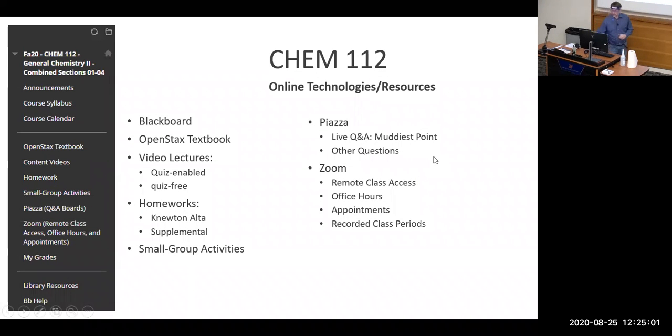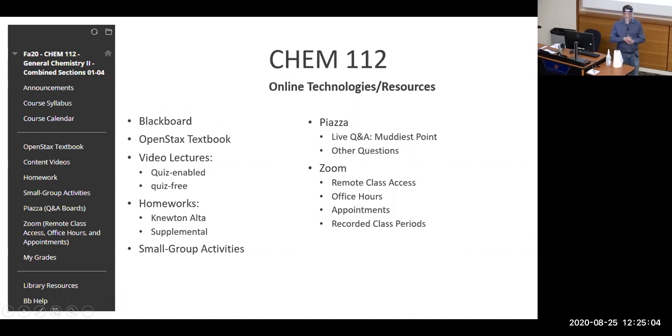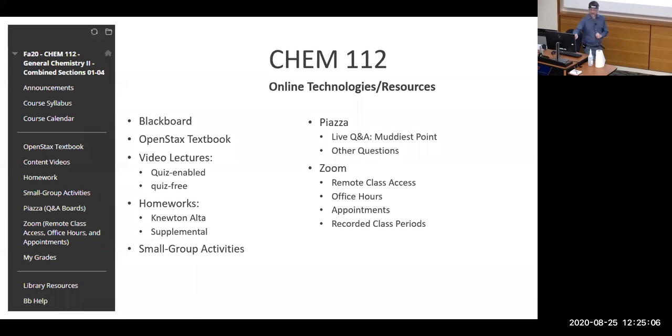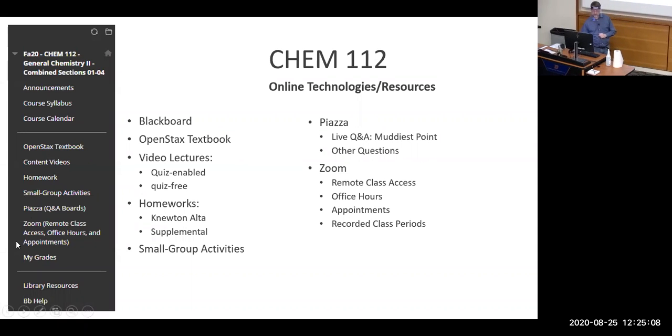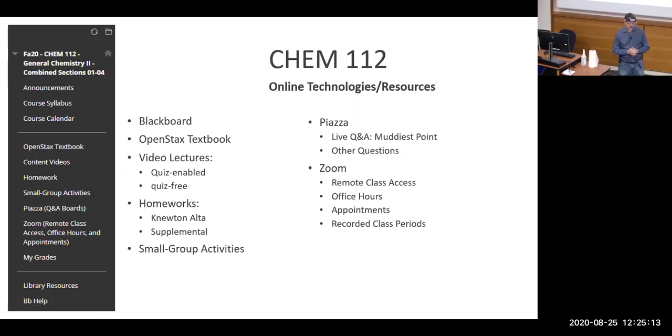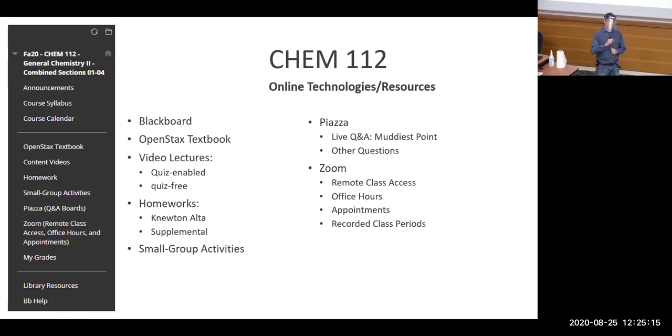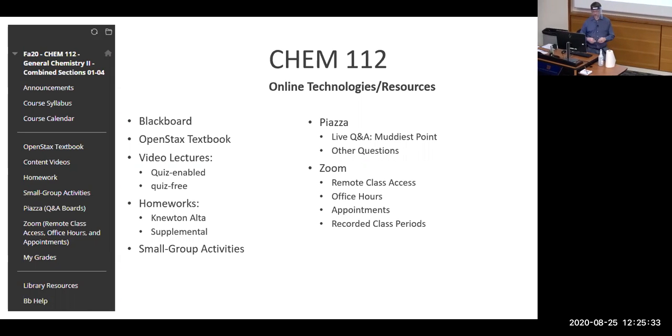All right, Zoom. So there's a Zoom link in Blackboard, which you can see right here. If you use that Zoom link to enter into the class, rather than just opening Zoom and trying to go to it, that will let you bypass the waiting room. Okay, and so I encourage you to do it this way rather than straight from Zoom.